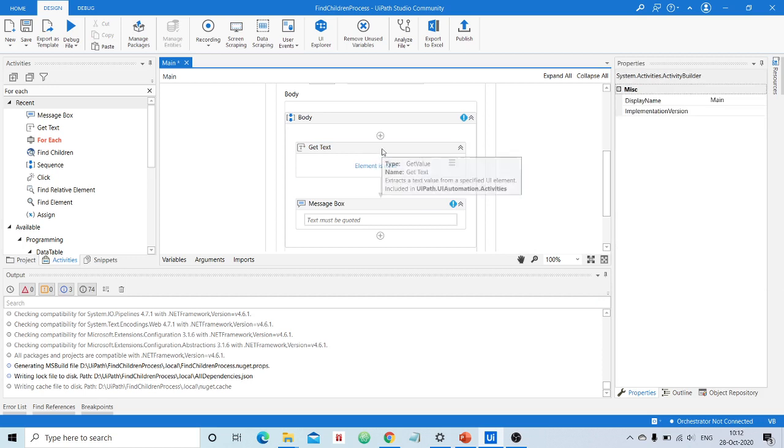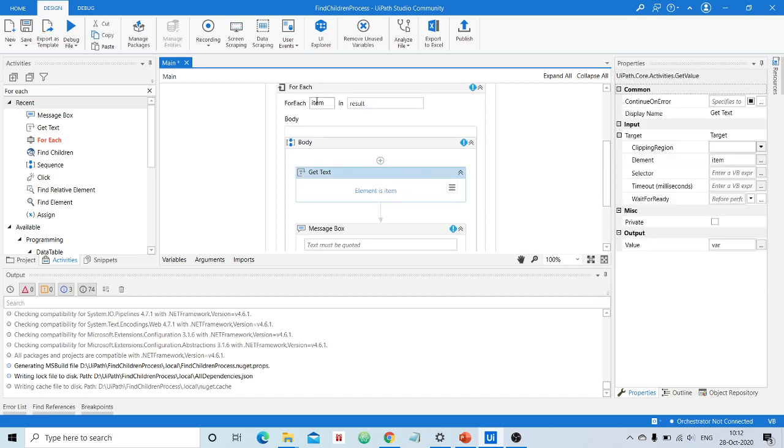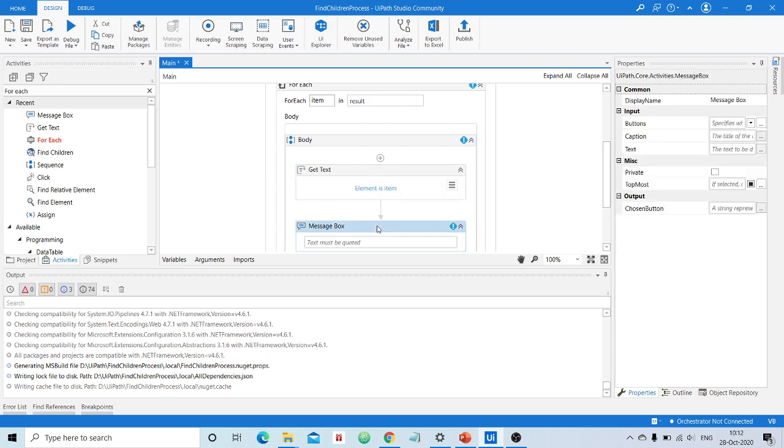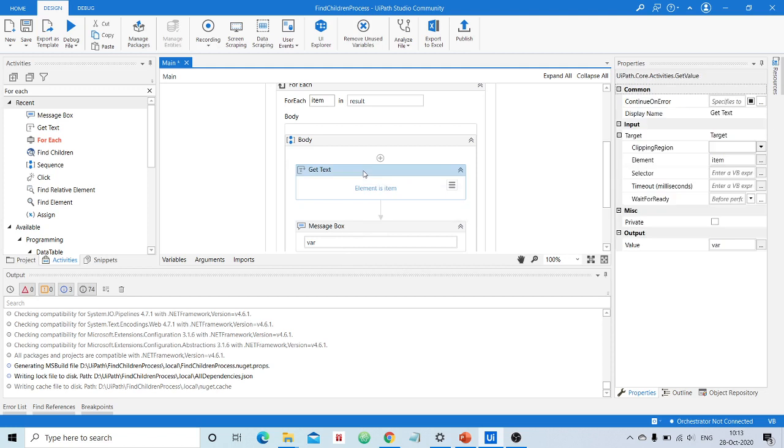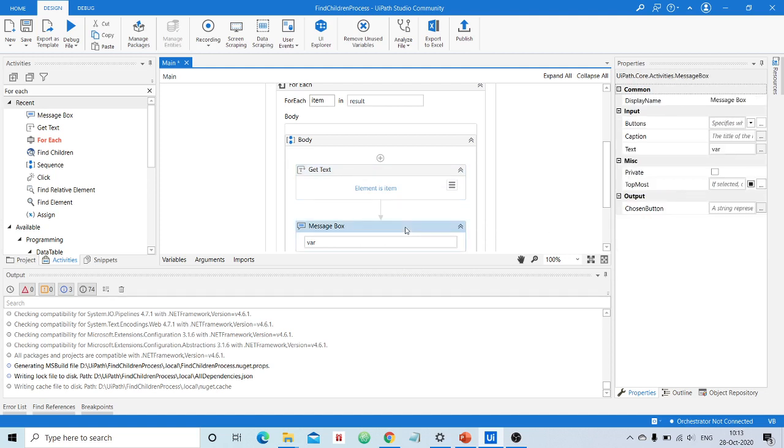So once again I will repeat. For all the items in the collection, first get the text value of the individual item, then store that in a string called var, then display the value of var using a message box. Then go to the second item, get its text value, store it in the string variable var, then display the content of var using the message box.